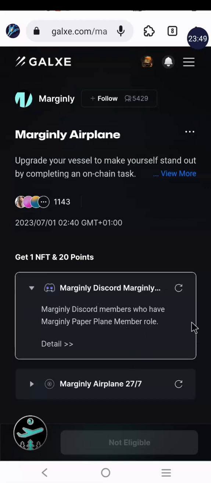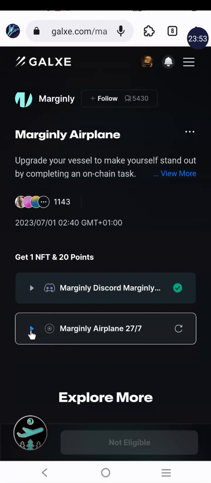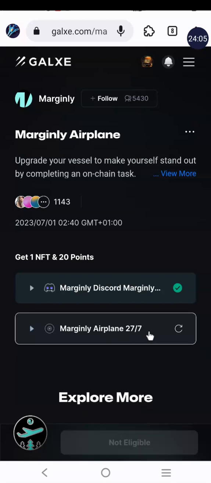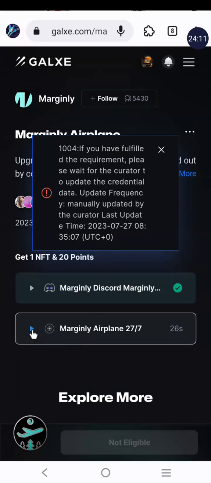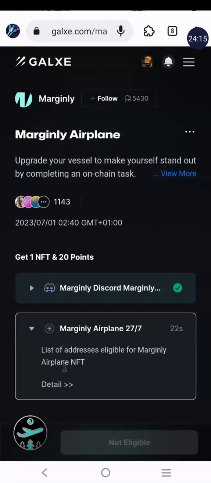And it's marked here now. Then I'll click here to see detail of what this task entails. List of addresses eligible for Marginaly airplane NFT. Let me try to submit to see if this task will be marked. Okay, list of addresses eligible for Marginaly airplane.